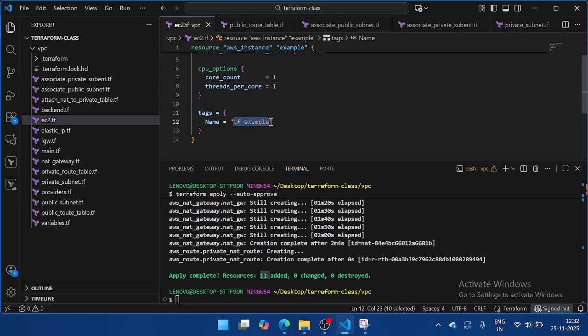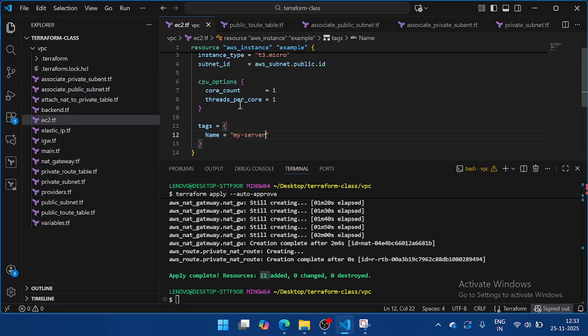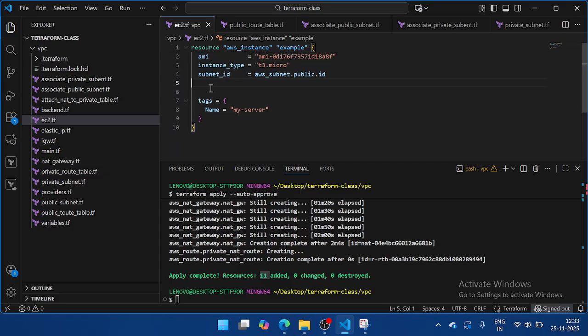Tags. What are the CPU options, core, thread and all? I think this is not required. You can remove this one, it is optional. Core CPUs, you can remove this one. Not required. By default, it will take.